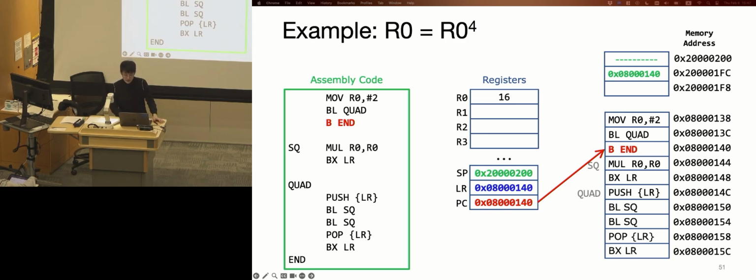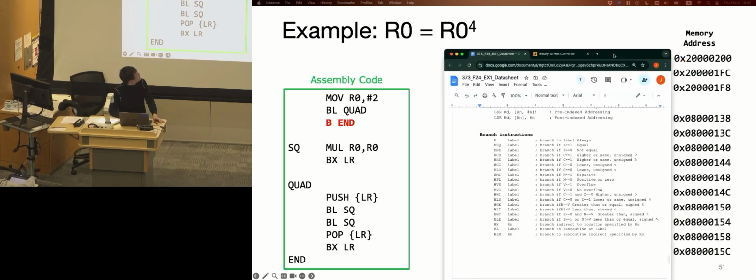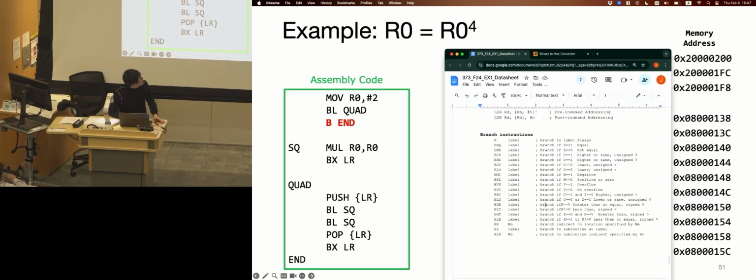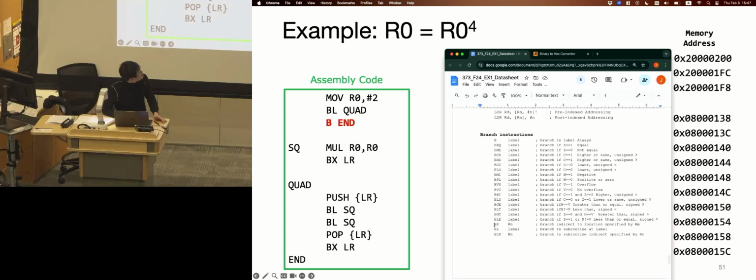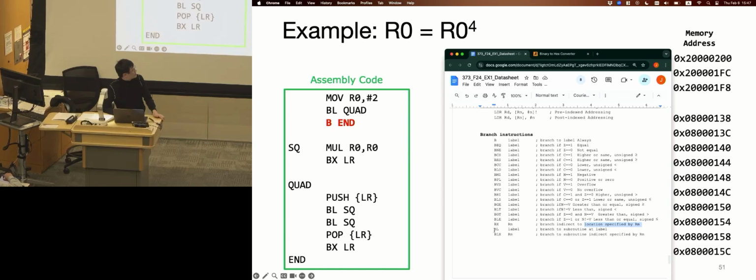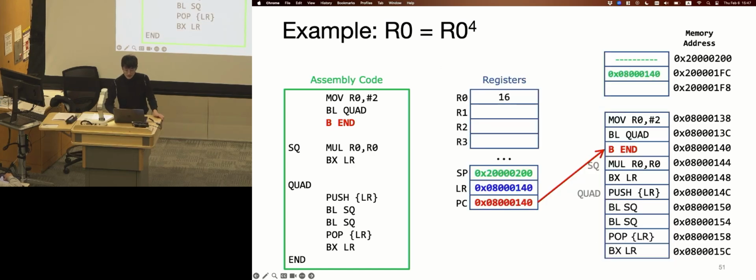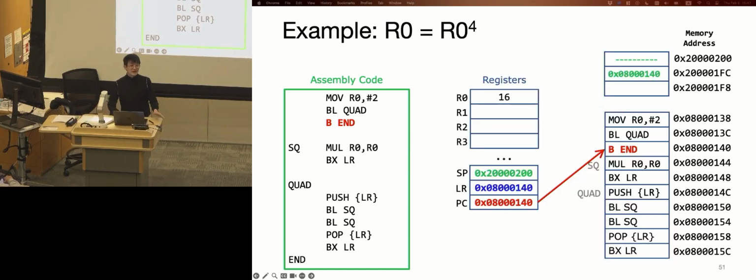I think so. Let me show you, this is the datasheet. It says here, BX is where you branch by RM, and the BL is for the labels. Any other questions?